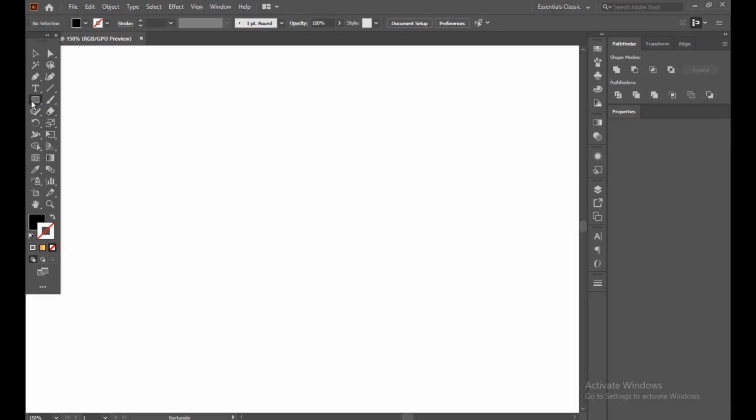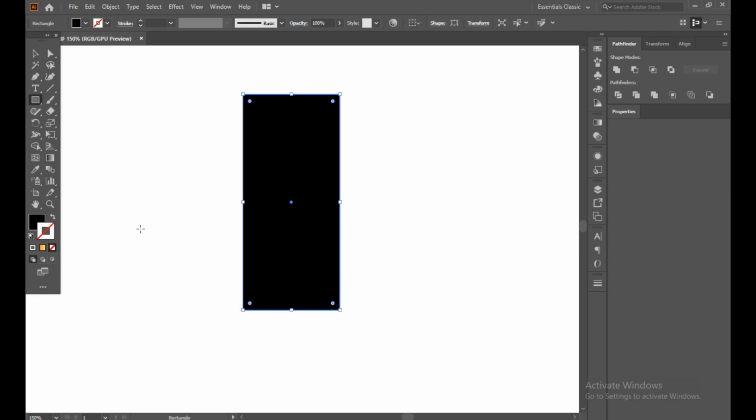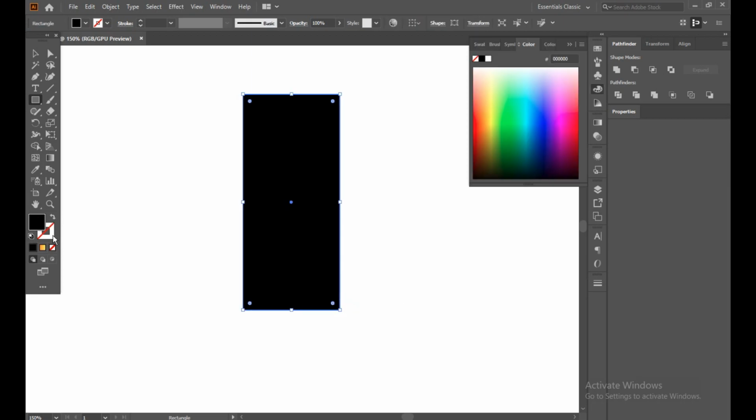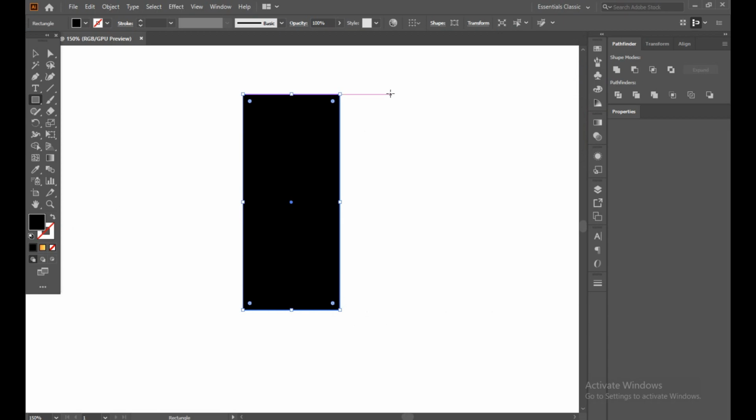First of all, select this rectangular tool and make a box. And make sure your fill is on and stroke is off. Another box with this shape but not as wide like this.